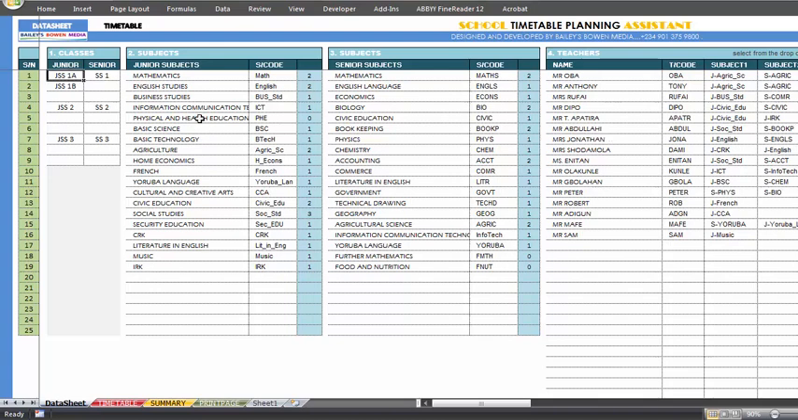Alright, we are now at a sample pre-filled timetable. I've taken time to try to do some work on this one. So you can see here now I've implemented the classes that are available in the school. This section is for junior class and this section is for senior class.